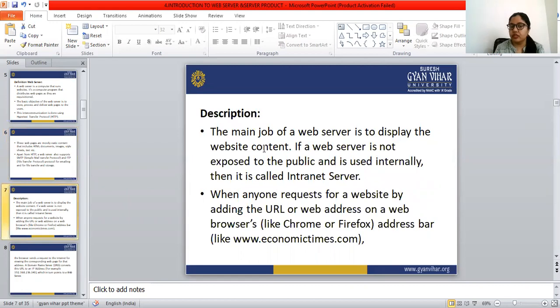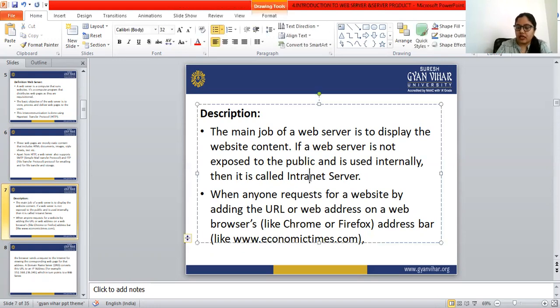So, description of the web server. The main job of a web server is to display the website content. Inside the website, there are lots of contents. If a web server is not exposed to the public and it is used internally, that is called an internal server.